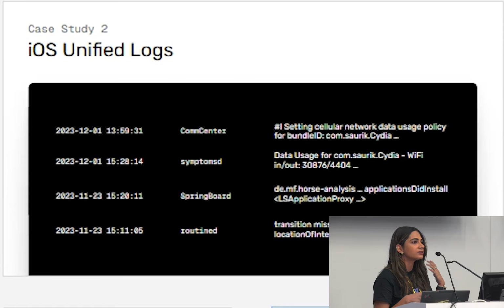So you can see that we've got some repeated references to Cydia. We've got an unusual app install, and we've got a burst of location tracking events. On their own, things like an app install or a spike in location activity might not actually raise a lot of alarms, right? It could look like normal routine behavior. But when a lot of these patterns appear together across subsystems, they can start to suggest that something is off.